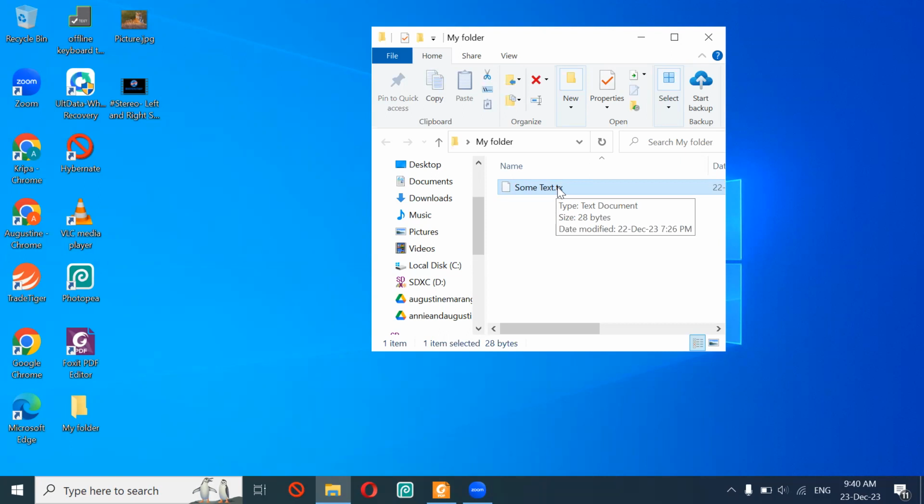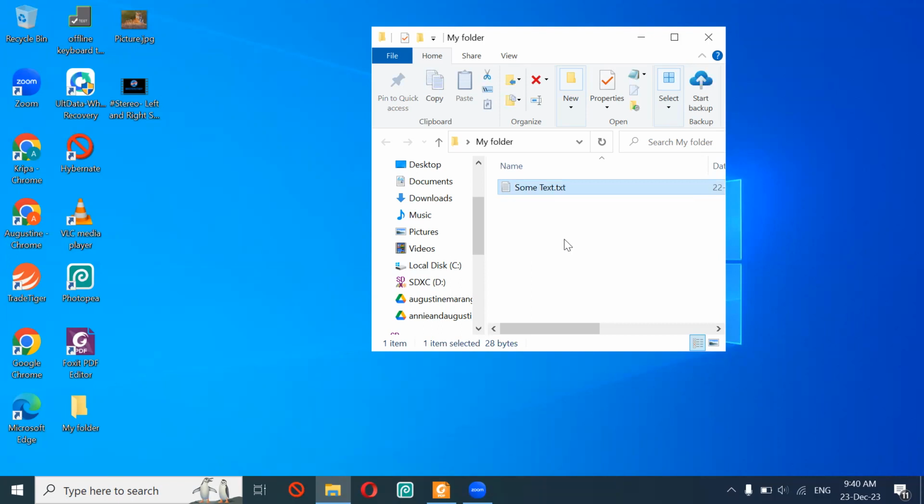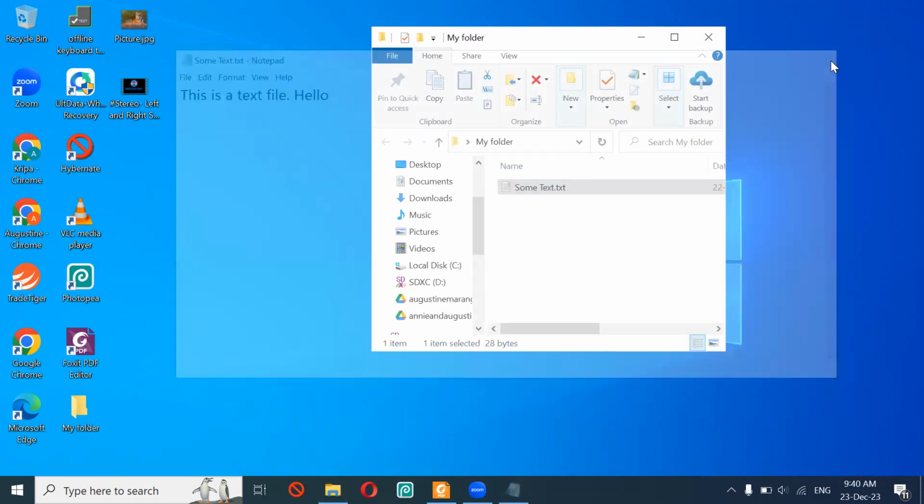Now in this case, I know it's a text file. So I can just click it and add that txt and hit enter, and you see that it will go back to its original text file. So now, if I open it, it will open correctly.